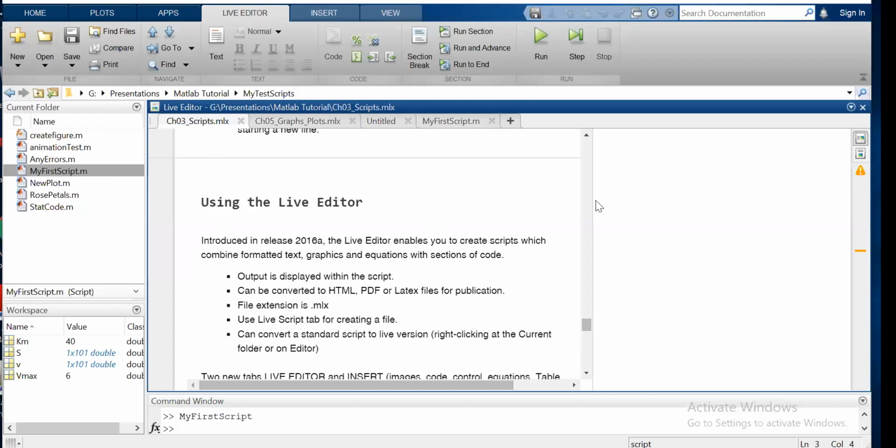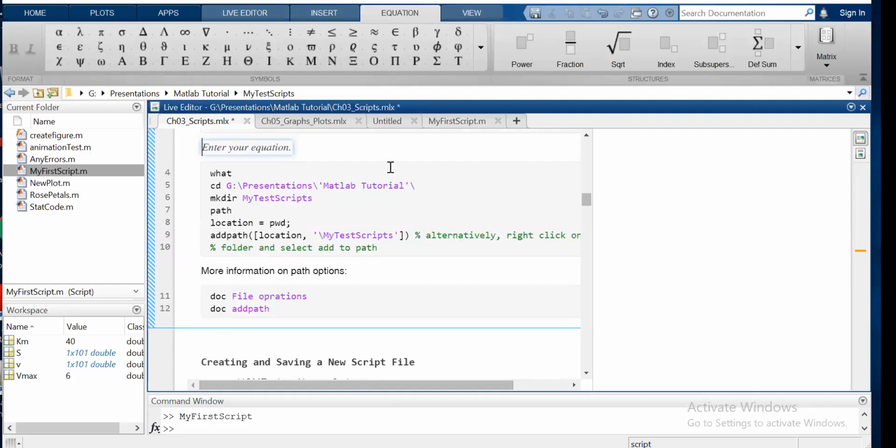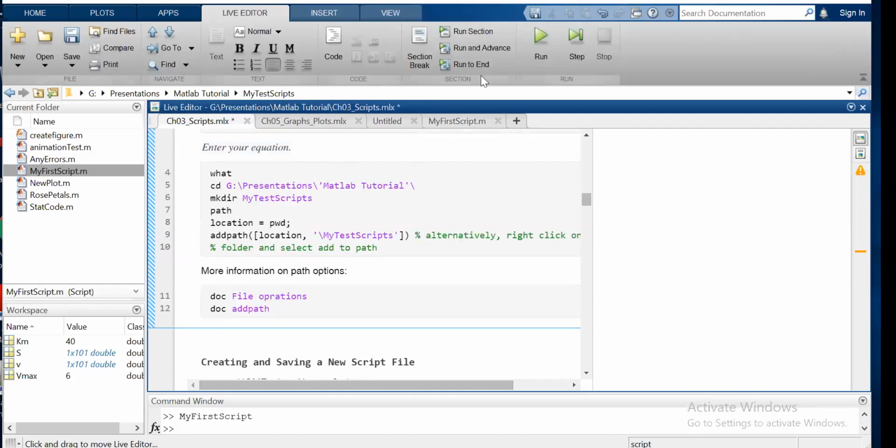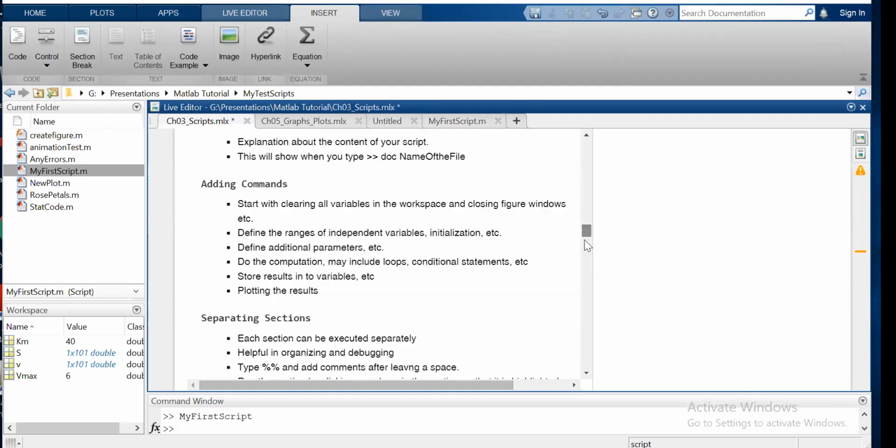Here you can have additional inputs that you can put. For example, you can put an image, code examples, even a hyperlink, and an equation. We have LaTeX equations even, but I'm not going to put one here. All this informative text can be put, and also you can put the control inputs. This is important for a live script. I will show you an example later.